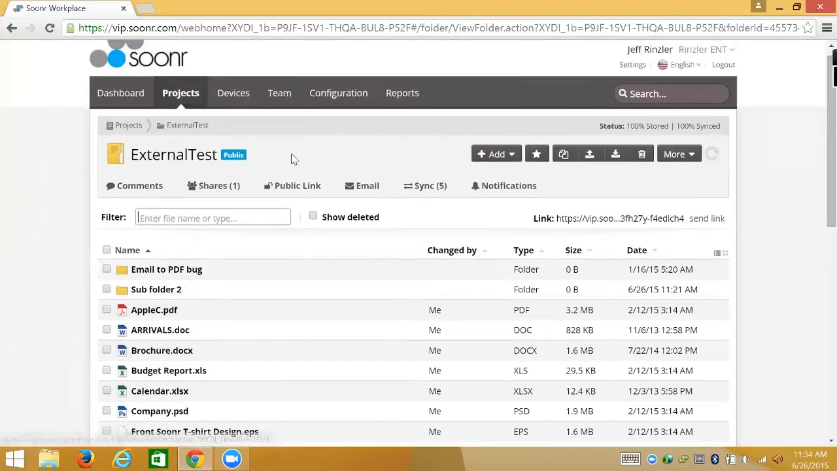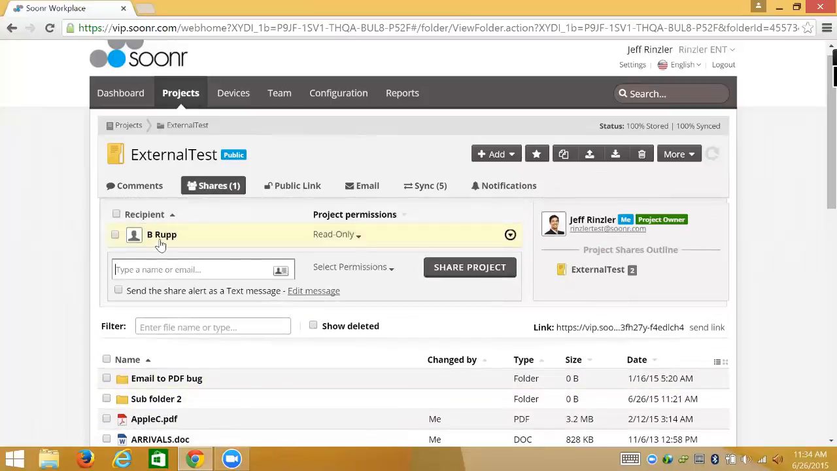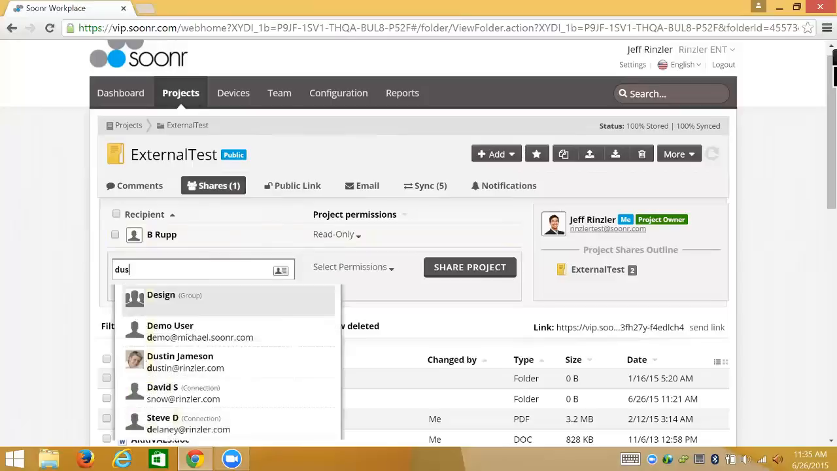I want to share the entire project with somebody first, and then a subfolder. So first, what I would want to do is be at the parent level of the project. If I'm at the parent level and then I share, obviously that means the person I'm sharing with is going to have access to the entire project. So I'm at the parent level of this project with a couple of subfolders, and I'm going to click Shares.